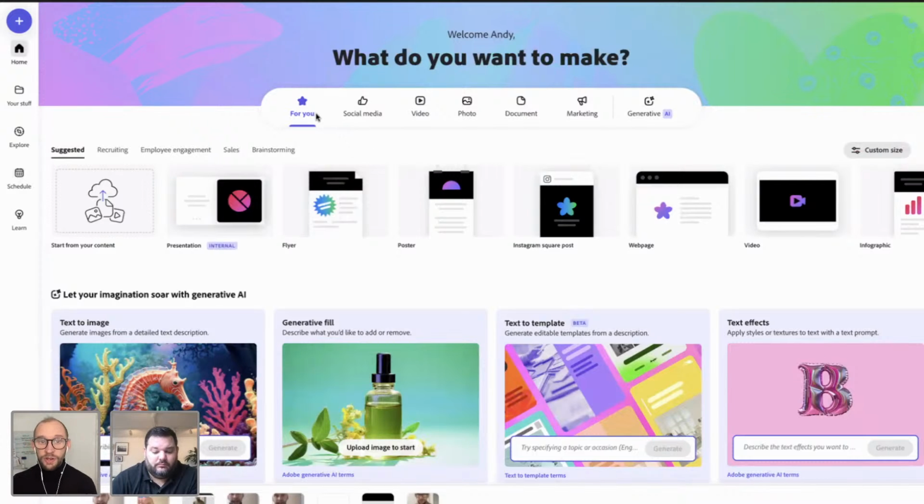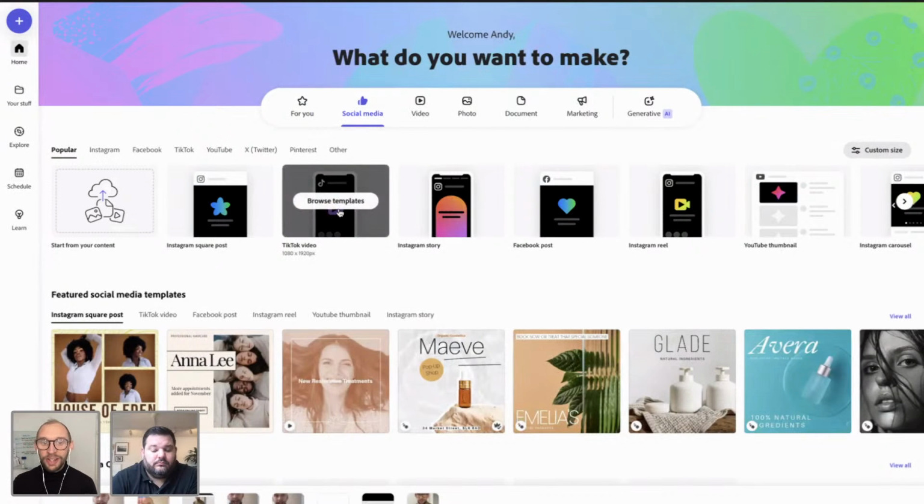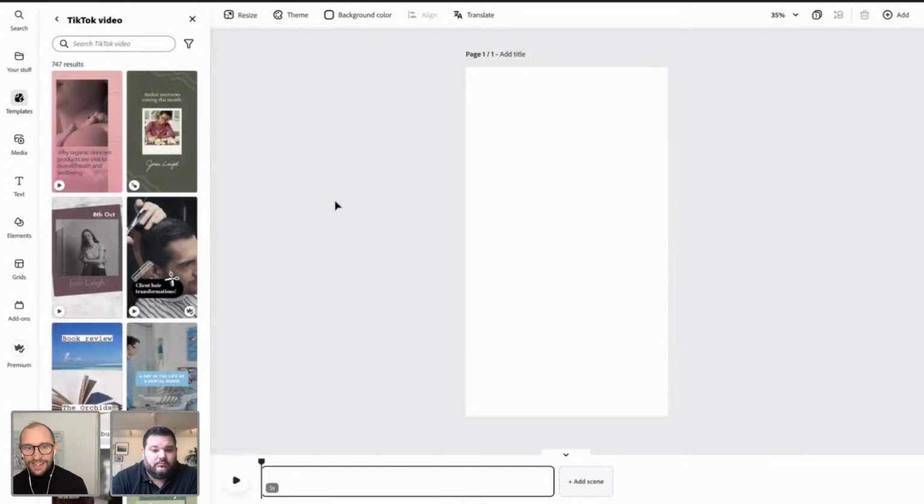Back on the home page, we've also got all of our task-driven actions. We're going to focus on social media here. This gives us an option to start with the format and form factors that we want to create with, which in this instance is going to be a TikTok video. So we can simply click on social media. We've got TikTok video here, and it's going to take us straight into the editor.